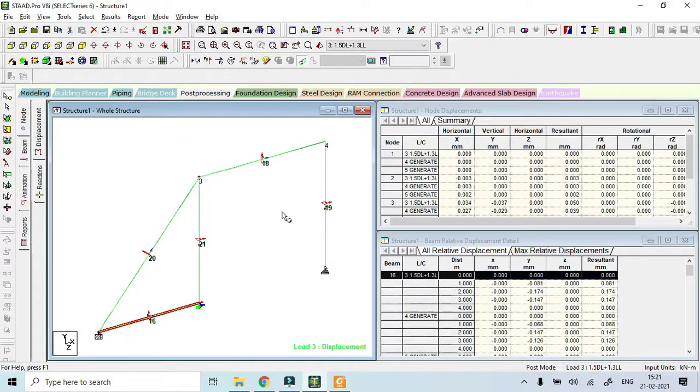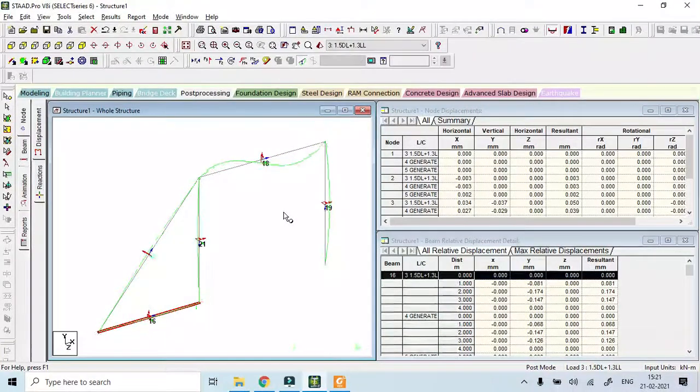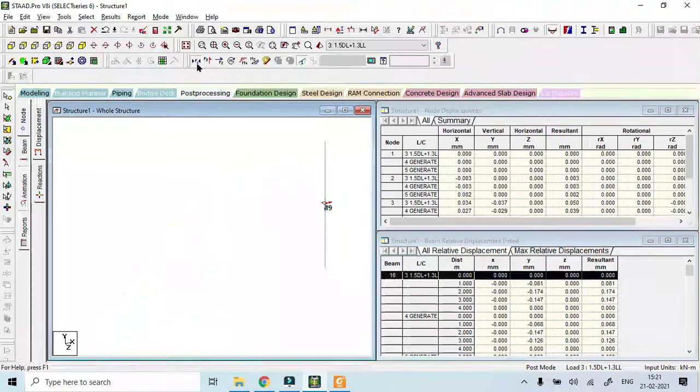So if I want to scale it, you simply keep pressing Ctrl and roll the mouse. Press Ctrl and roll the mouse in. If you roll the mouse in, it will show the deflection on a much larger scale. If you roll the mouse out, it will show the deflection on a smaller scale. Since the deflection is very small, we will not be able to see it properly.